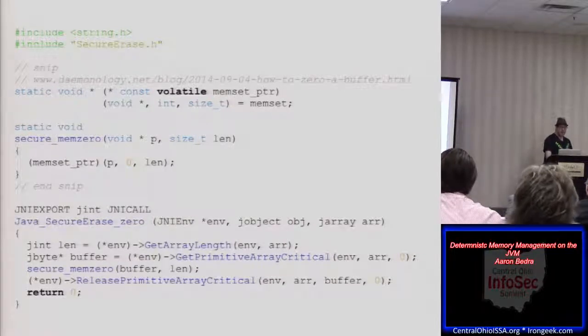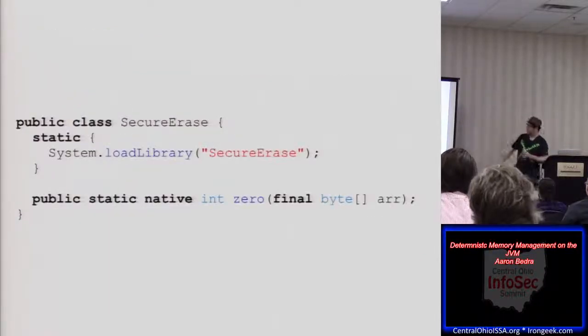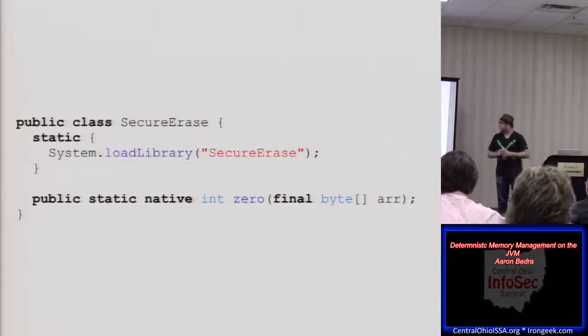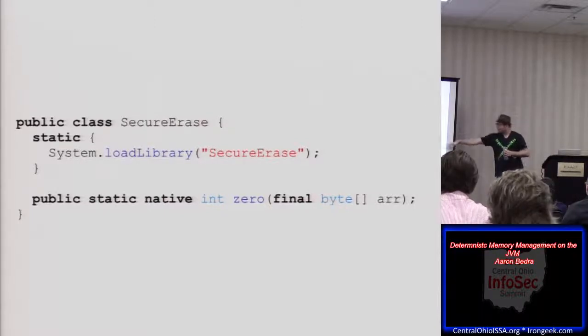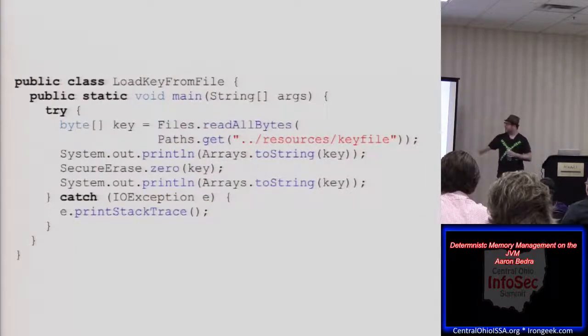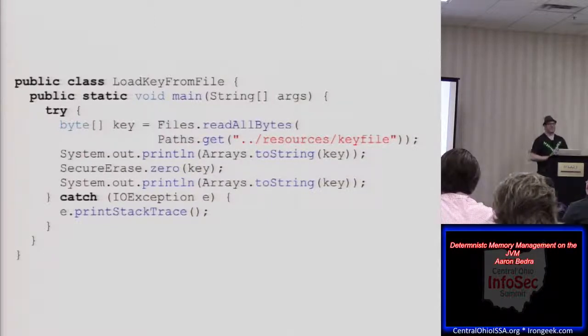So I do that, and then I put it in my Java code. I load this library that I've got, and then I expose a little method called zero. And then in our key store, in that little piece of code we had, we print the array, then we call our secure erase. So we know that we're going to go all the way down to C. We're going to set the memory, and we know we won't get optimized away. It's all great. But what are we missing?